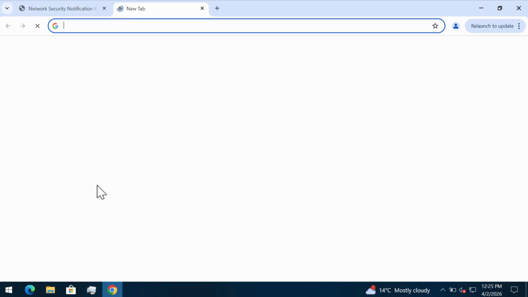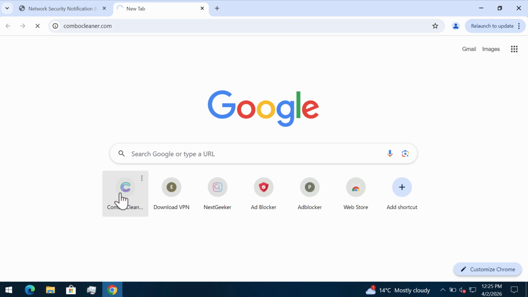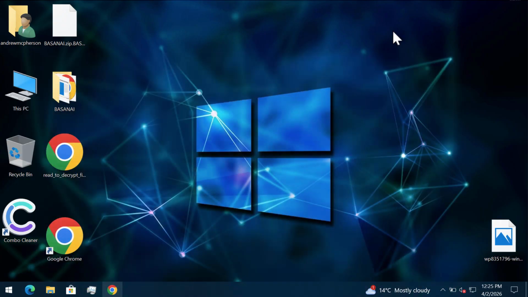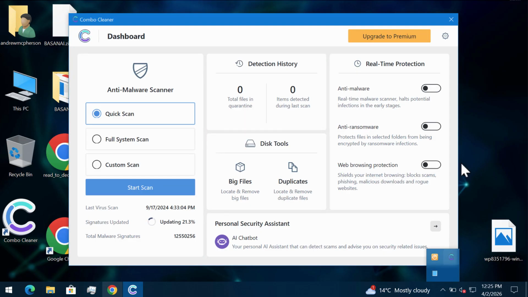So remove this ransomware with Combo Cleaner. Get it on the page combocleaner.com, download it, install it, and then start researching your system with its help.